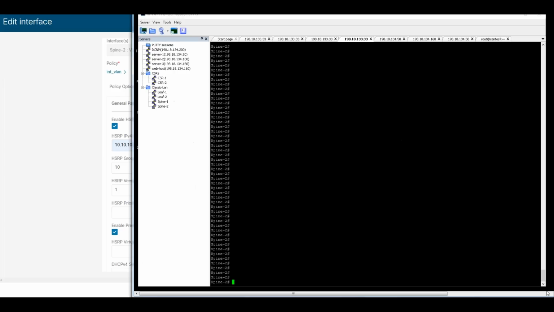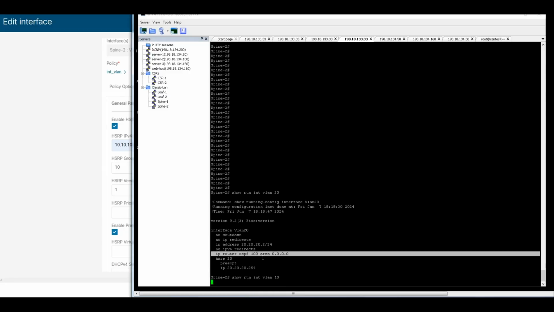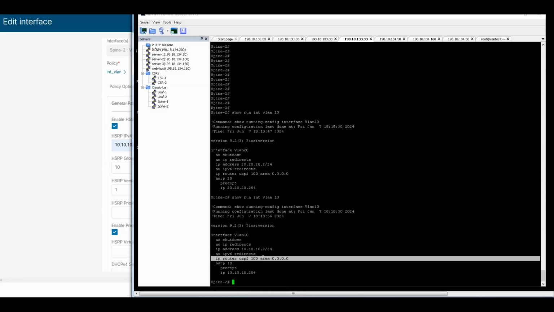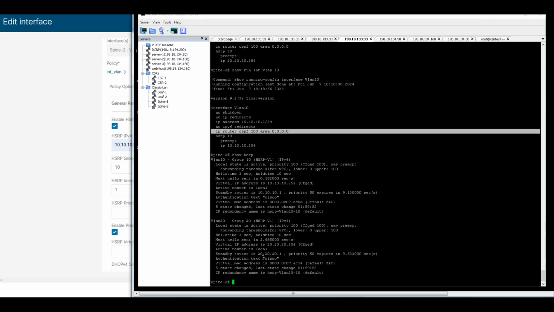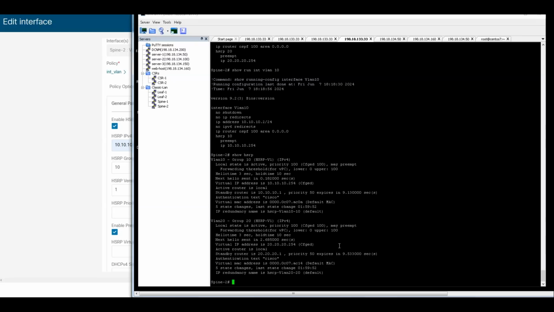Go to my spine 2 CLI. I'm seeing the router OSPF is advertised on VLAN 20 and VLAN 10 is also in place. Check again HSRP. I'm seeing all the HSRP active modes for the spines.